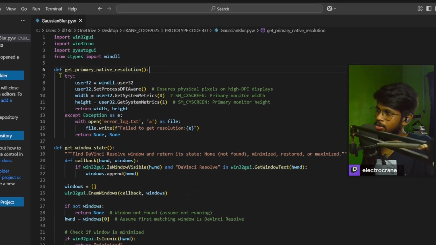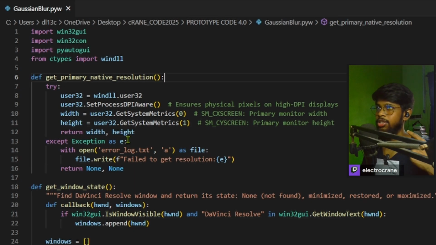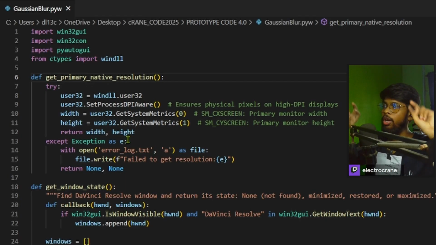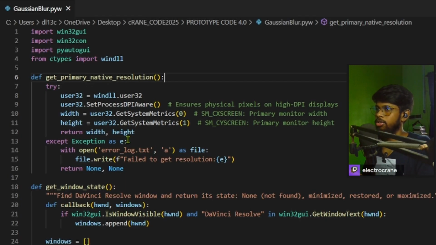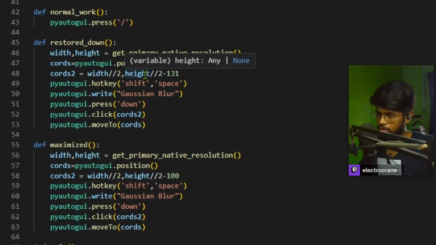Okay, Crane, how are we getting the coordinates? Inside of this code, there is a function called get primary native resolution. As its name says, it detects what your resolution is, whether it is scaled or not, meaning the real pixels of your monitor or display. Then it finds the center of your monitor, the width by 2 comma the height by 2. That's going to be the coordinate of the center of the monitor.